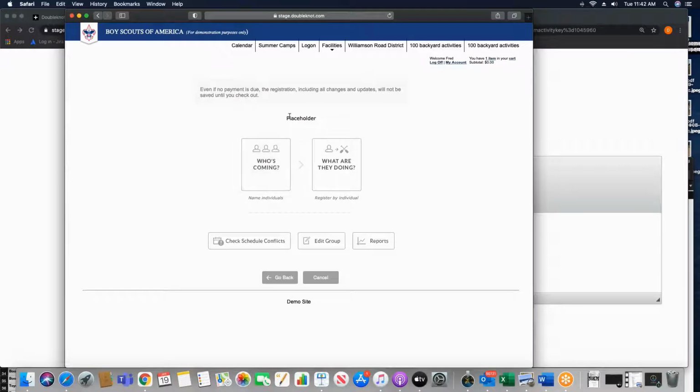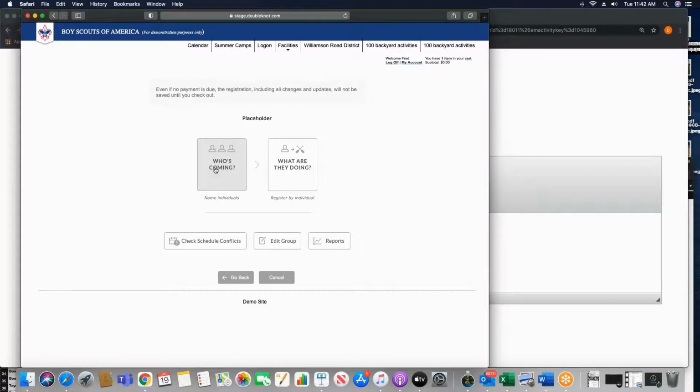So now you'll see my placeholder for text that appears on this page, but this is the first page where we control what is available to the users. So they're always going to see the option for who's coming, because that allows them to name individuals or just give you a number of people attending. But what are they doing is different, because this is where you can control if this shows up.